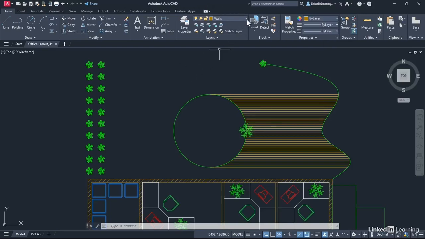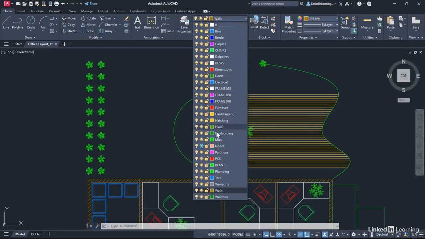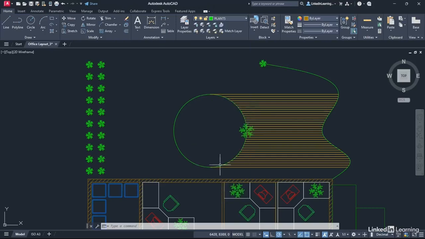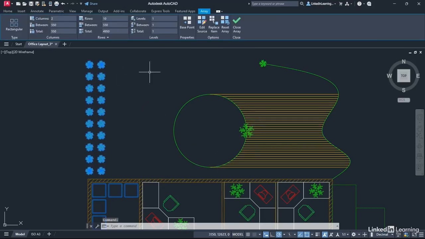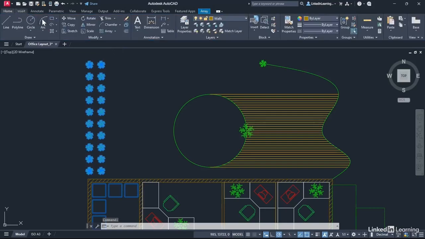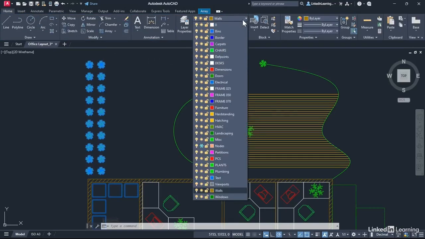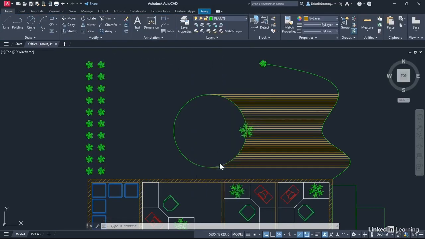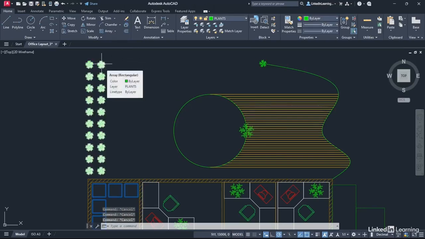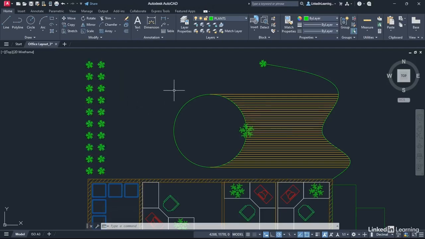So let's change that layer first. Make sure that we're using the right layer as the current layer, so change that to plants. Click on your array, and because it's all one object, you can jump back to the home tab, back to the drop down, and select plants like so. Hit escape a couple of times. Job done. That whole array is now on the layer plants. Very, very useful. The good thing is that's all one object.